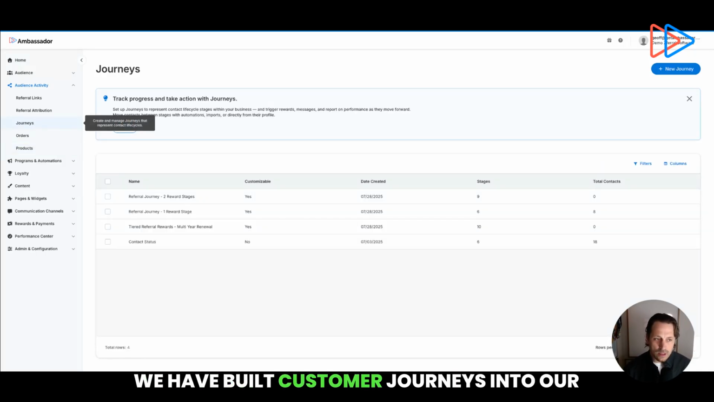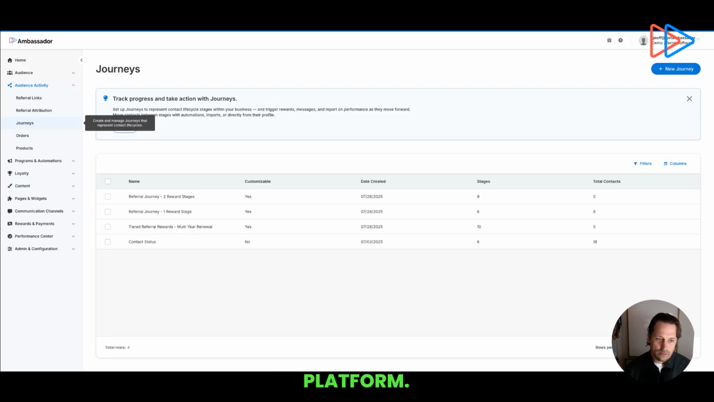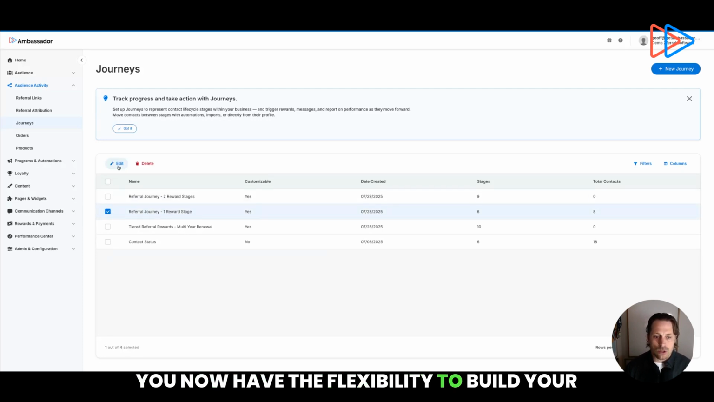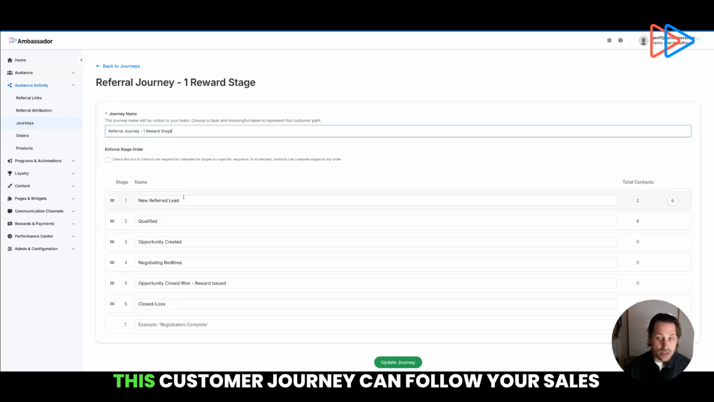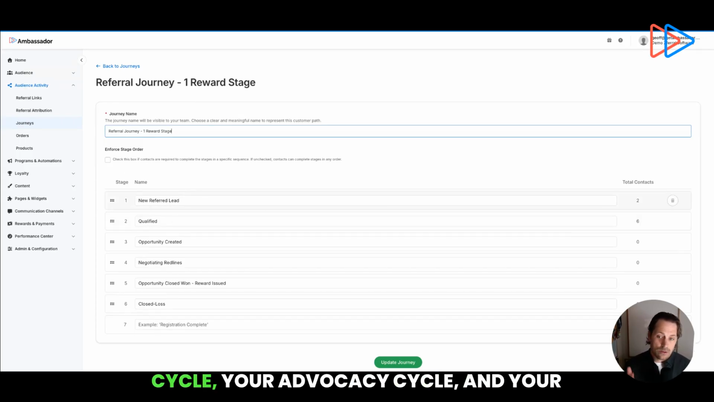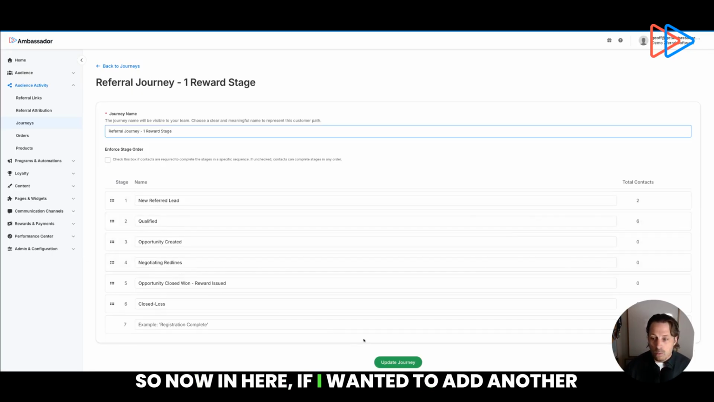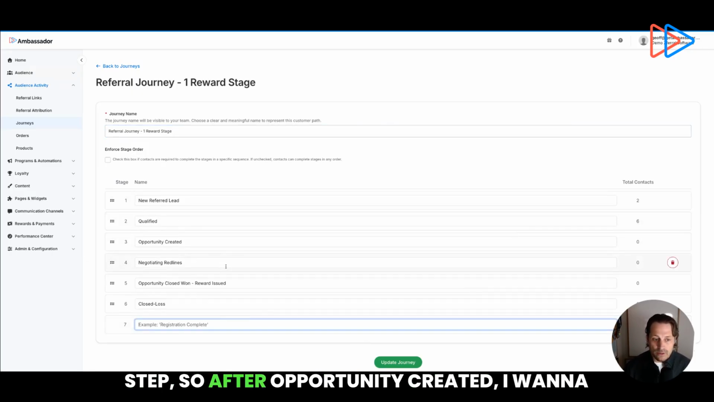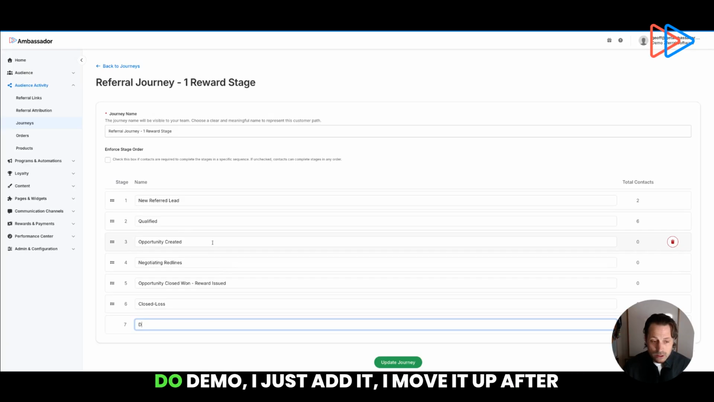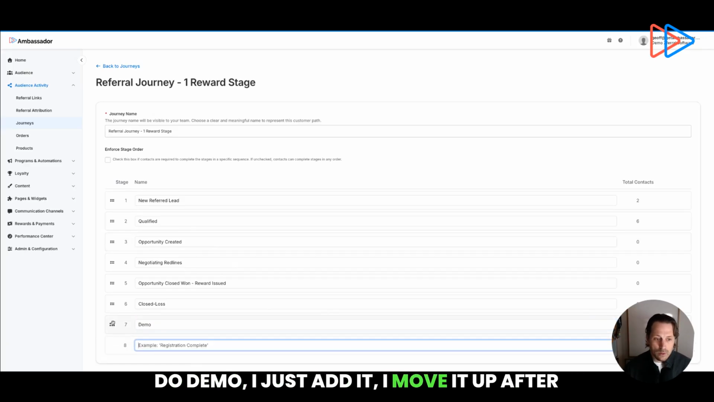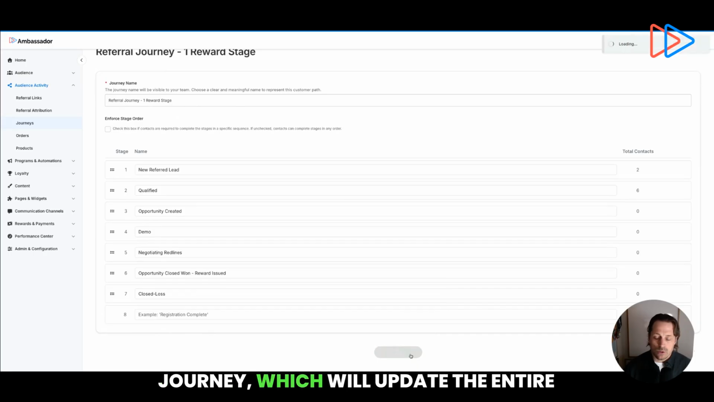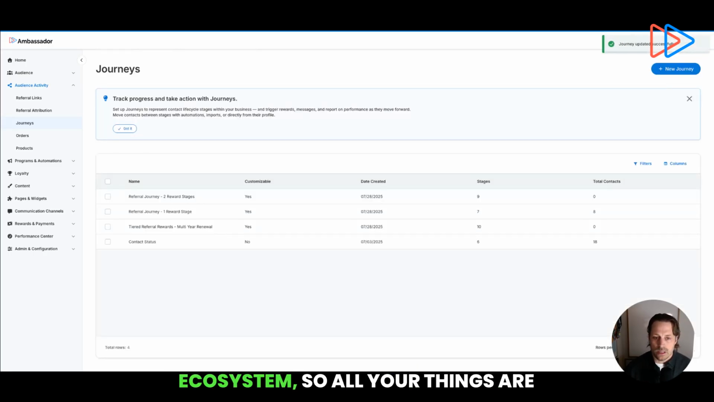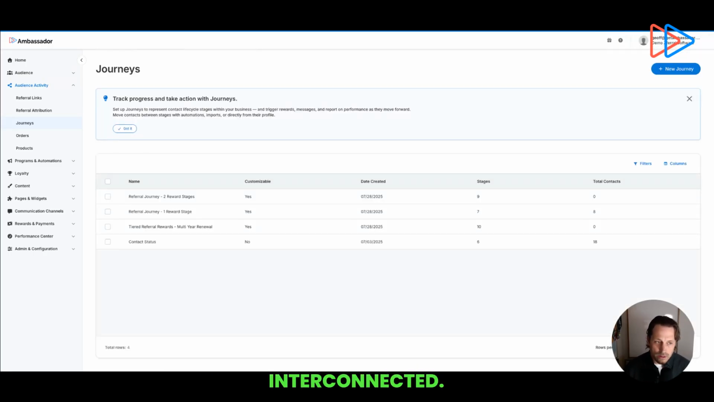We have built customer journeys into our platform. You now have the flexibility to build your own customer journeys, which ties everything together. This customer journey can follow your sales cycle, your advocacy cycle, and your retention cycle. So now in here, if I wanted to add another step after opportunity created, I want to do demo. I just add it. I move it up after opportunity created. And now I update my journey, which will update the entire ecosystem so all your things are interconnected.